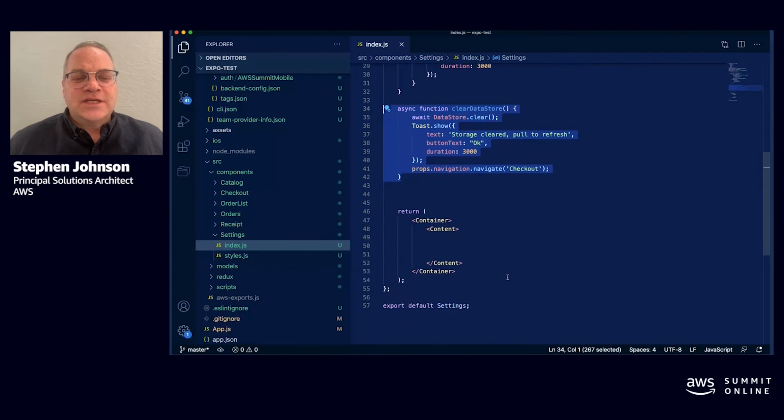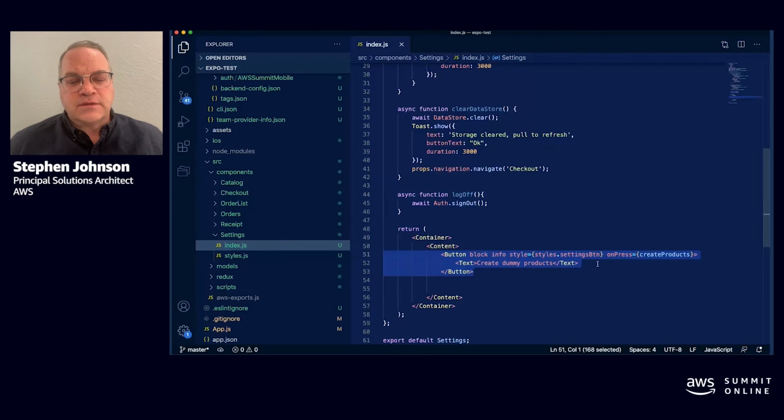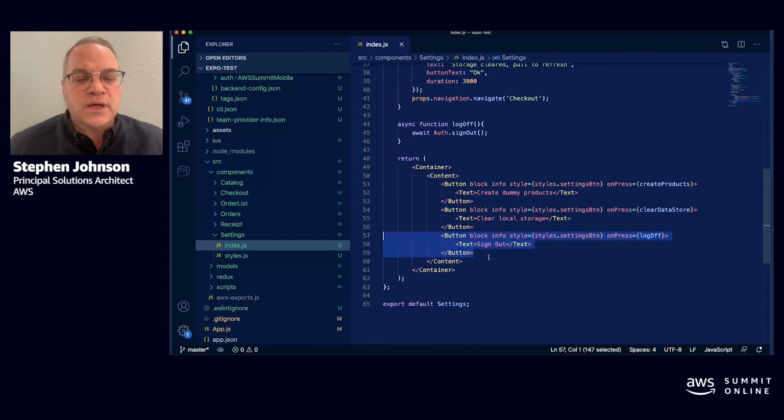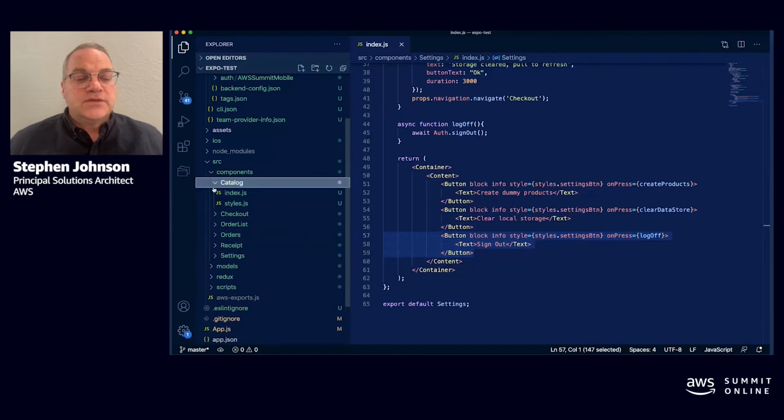The next one is a button to clear DataStore. DataStore has a local cache that can be cleared. That's useful to have for development. And lastly, we're going to have a log off button. We can call those by just adding buttons here to the interface. And this is one of the really cool things about React Native. It's really simple to put together a UI with what looks like HTML. So our settings page is finished.